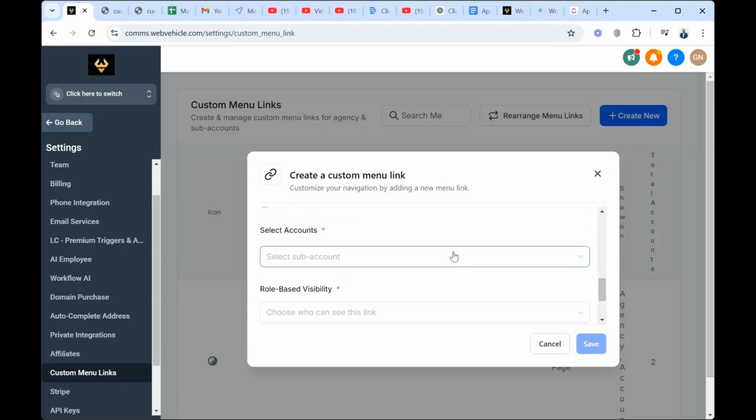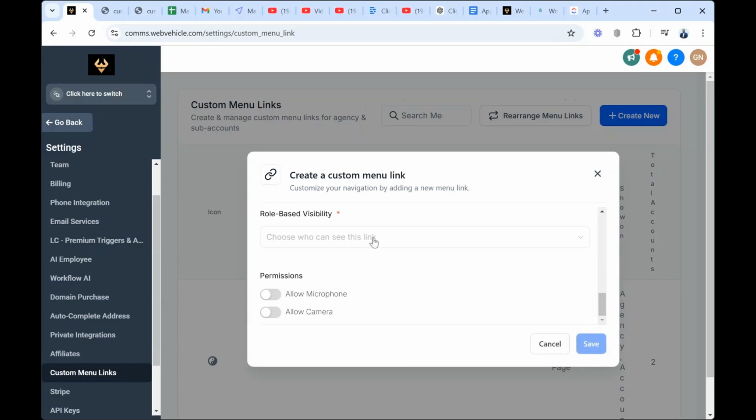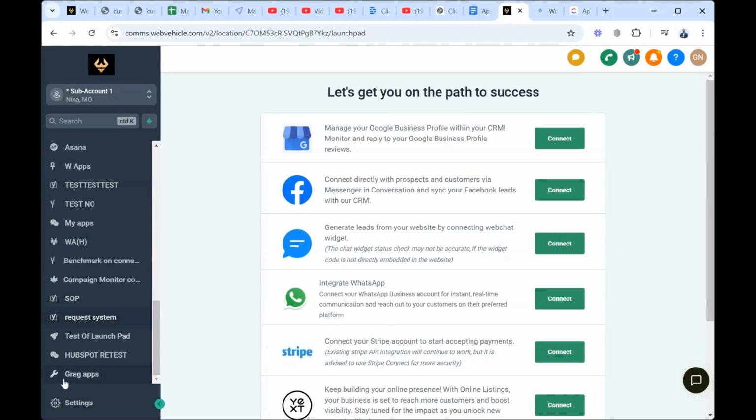Scroll down, you select your sub account where you want all your tools to be available. And here, you just have to select whether it's a user or all the users you want to give access to. When you're done, you save, and let's look for our custom menu link. Here we have our custom menu link. Actually, we decided to name our custom menu link Greg Apps. If you name your custom menu link My Tools, make sure you have My Tools here.